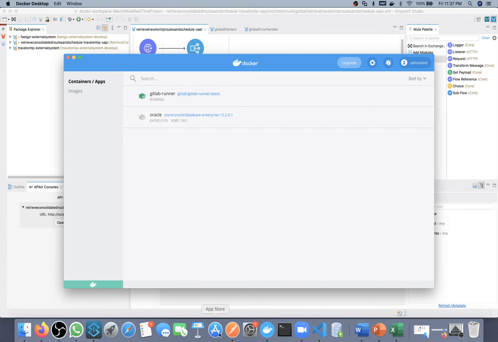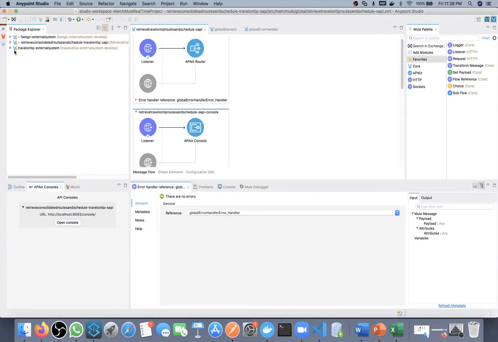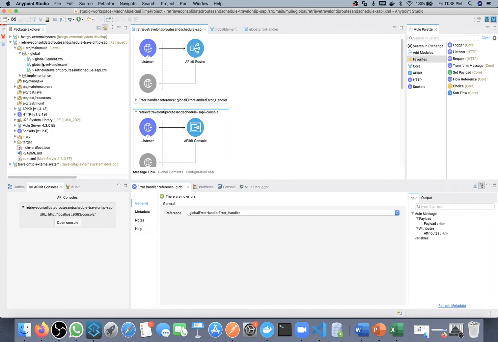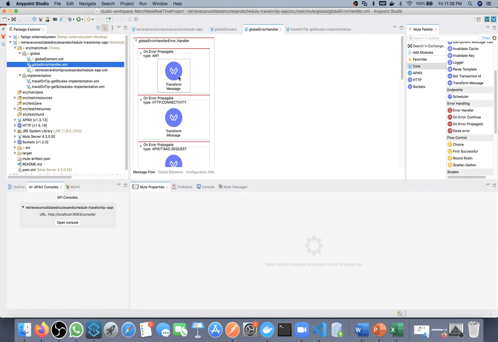Okay, database is down. Now I will call this. Since DB connectivity is there in this external system, but when we call that HTTP requester, get route or schedule, this requester will fail, since this one is calling an external system, and from there we are getting an error response. So if we have an HTTP connectivity error, in that case what will happen, we will get, okay, one problem is there.